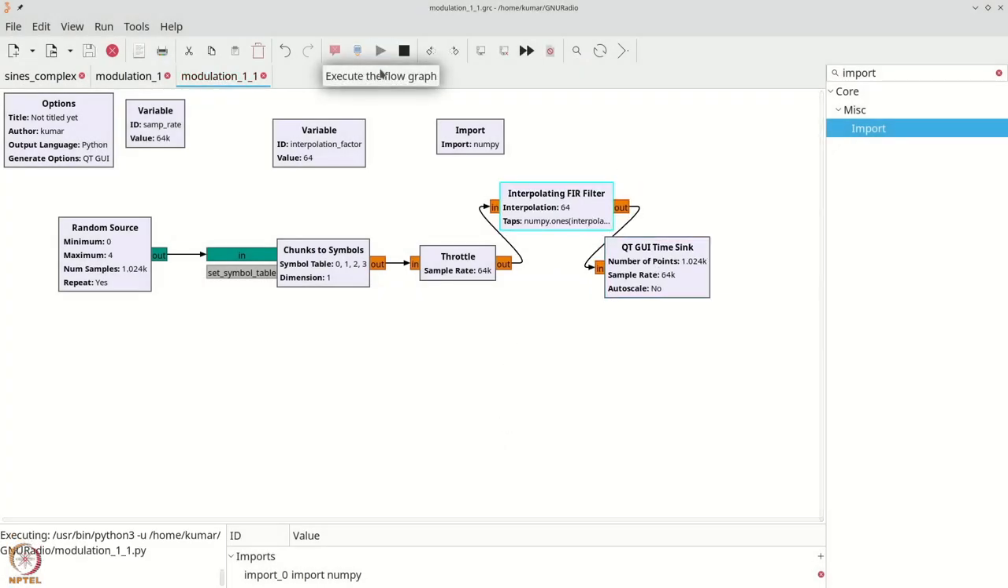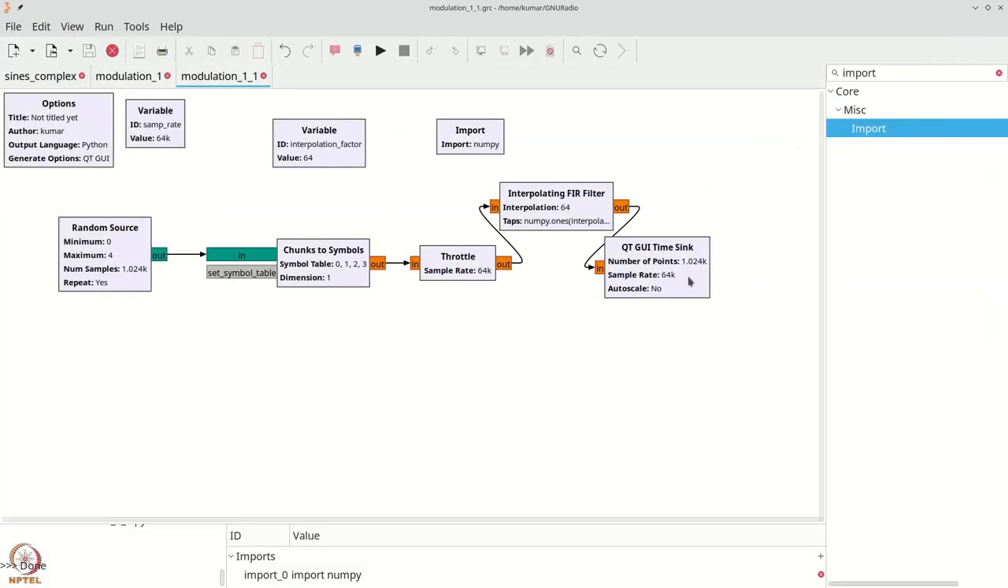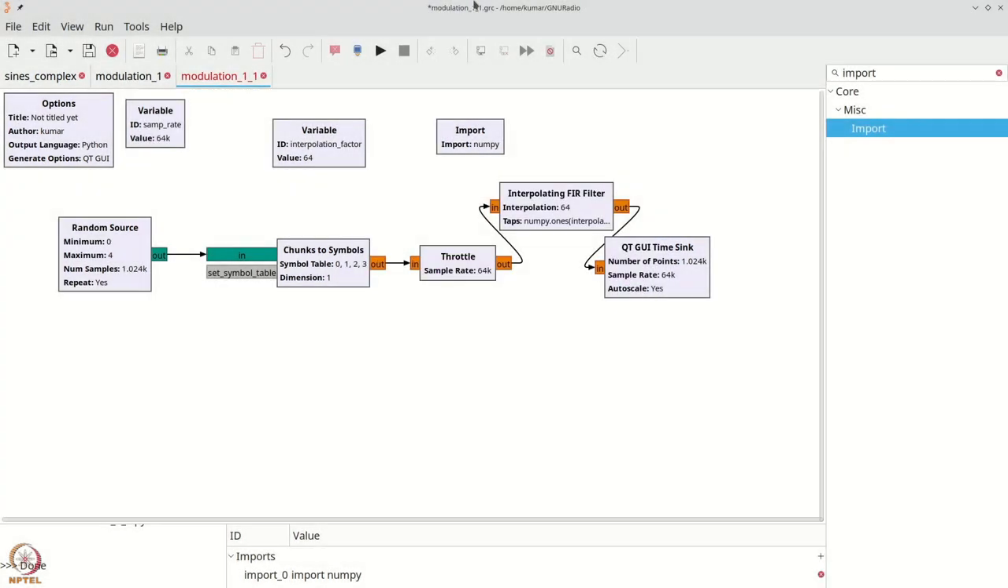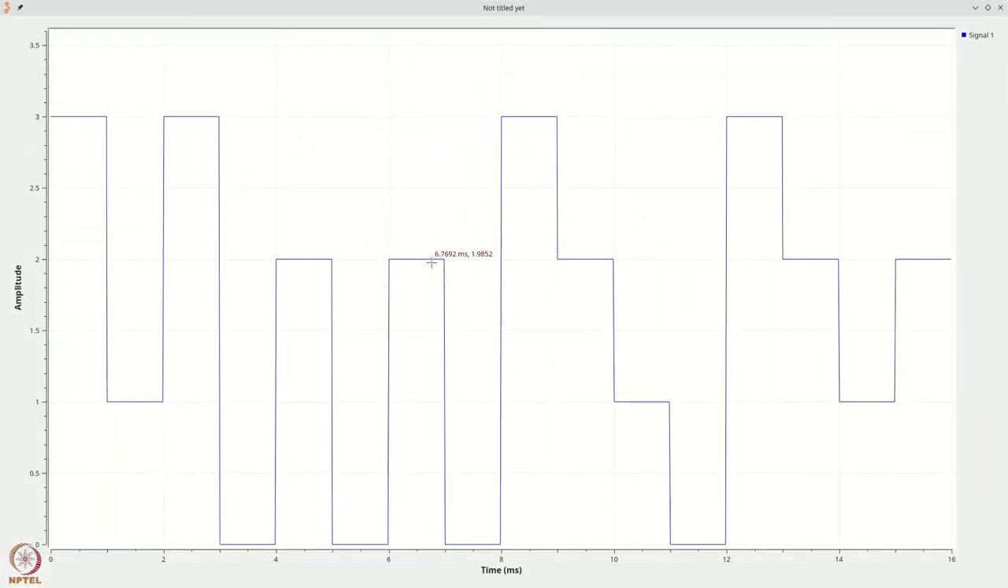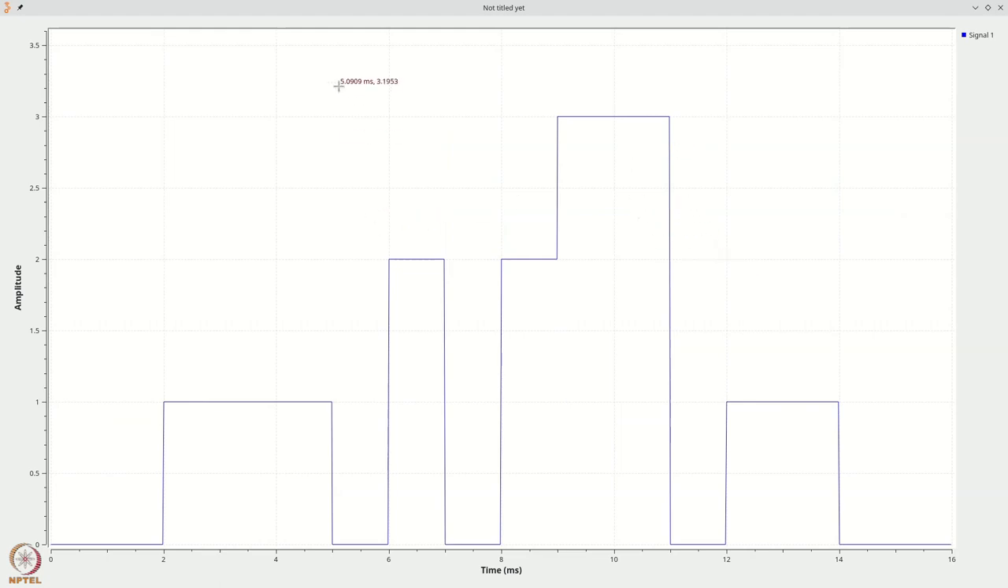Let us now execute this flow graph. As you can see, we now have these rectangles. Let me first enable the auto scale by double clicking this and enable the grid, enable auto scale. Now by executing this flow graph, you are able to see the values being 0, 1, 2 or 3. Let us stop this and let us look at the duration. It is very evident that this starts at 6 milliseconds, this starts at 7 milliseconds, this starts at 8 milliseconds, and thus what we have now is our baseband waveform for amplitude shift keying with 4 messages, 0, 1, 2 and 3 corresponding to those symbols, and this is the baseband waveform that we wanted.